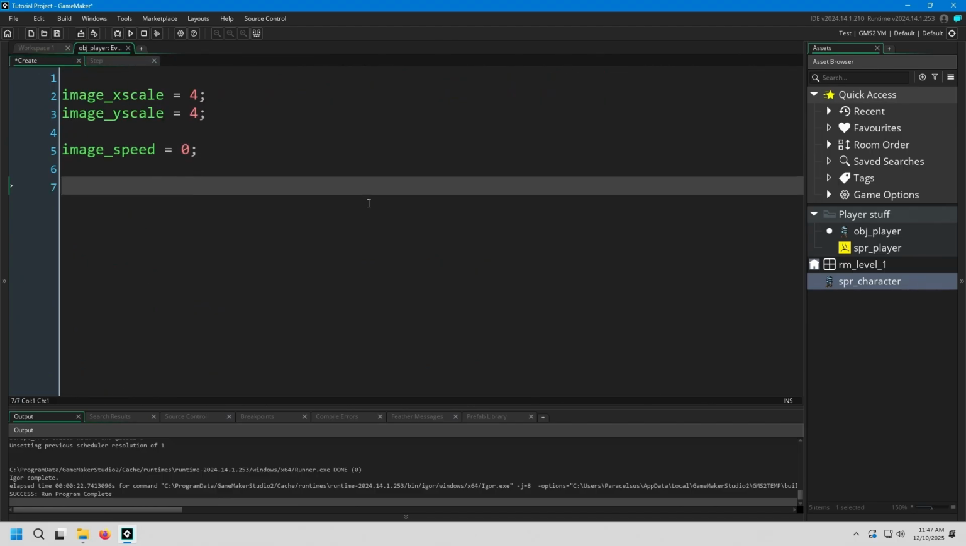So lastly, to manipulate the sprite of an instance itself, there is a variable which is pretty important. It's going to be sprite index. And this is a variable which doesn't contain a number like 1, 2, 3 or whatever, but it is going to contain a reference to our character sprite itself.